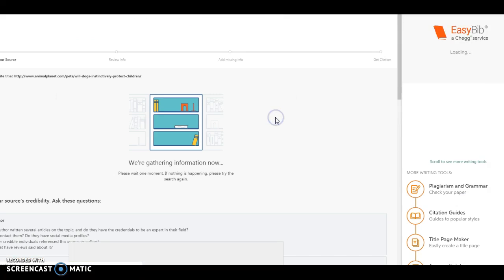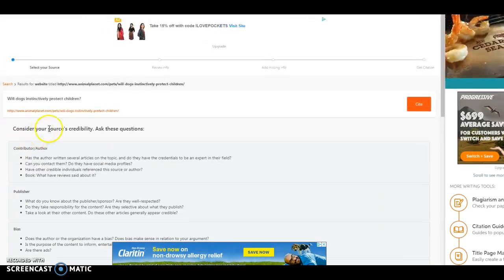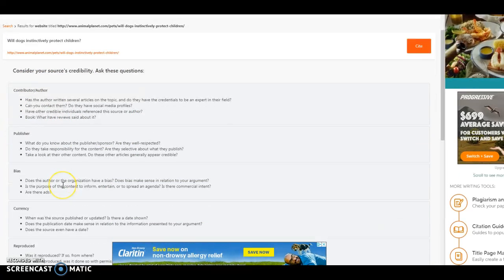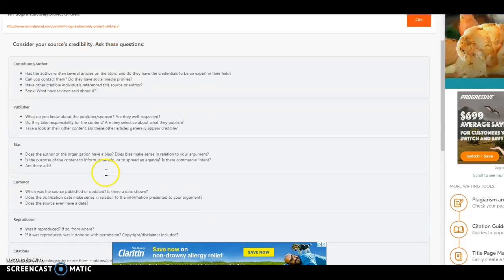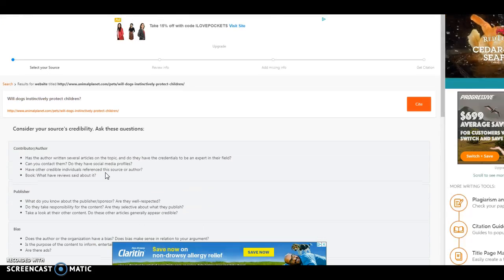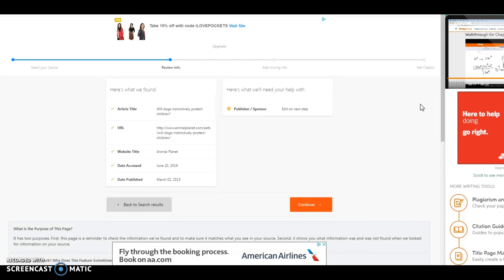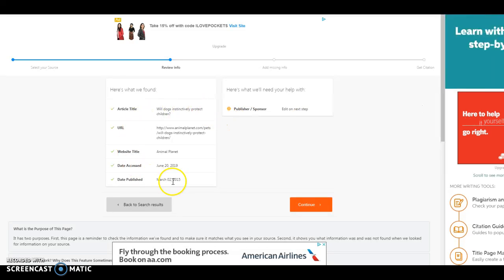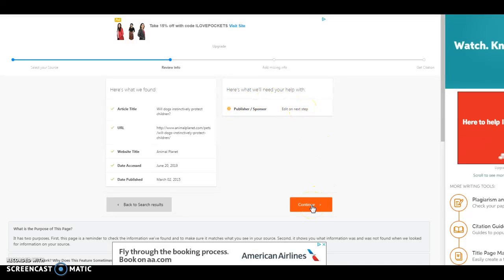And click Cite. You'll notice on the next page that EasyBib has some helpful questions you can use to verify a source's credibility. This source lacks credibility, but we will proceed with our citation anyway. Hit Cite. On the next page, review the information and note that the publisher information is missing. Hit Continue.